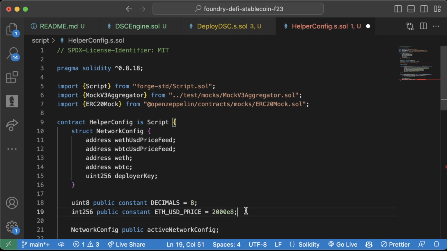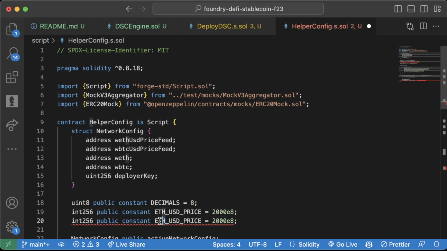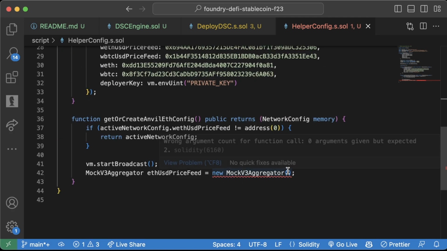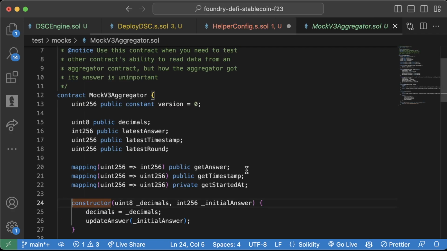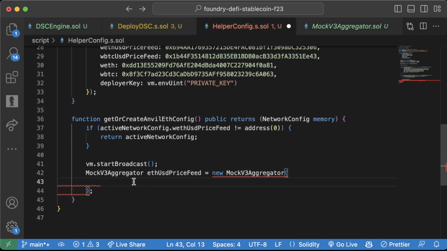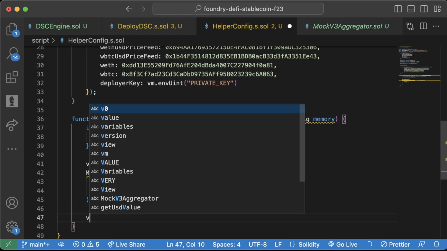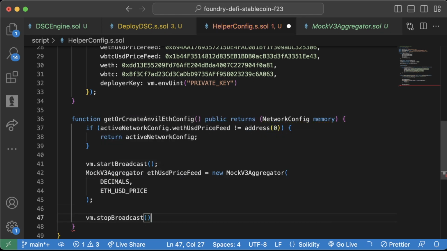And then we're going to do the same thing, but instead of ETH, it's going to be BTC, and we'll make this 1000e8. ETH USD, scroll down. All right, new mock. What does it take? Control click. uint8 decimals, initial answer, control minus to go back. Decimals, and then the initial answer. Okay. Oh, and let's do vm.stopBroadcast.